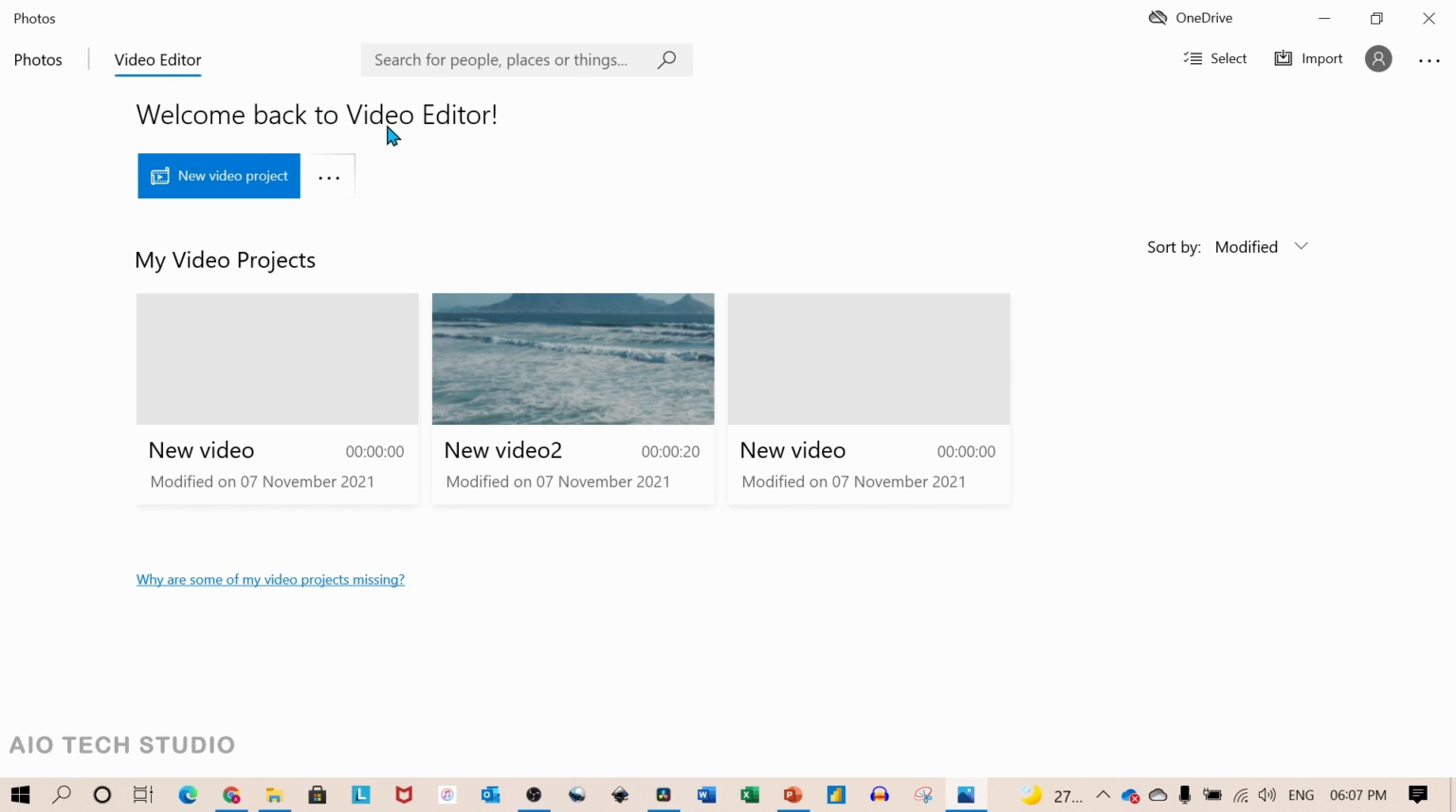Onto the welcome page of Video Editor, this button is a new video project where you can start a blank video project. Beside it is the ellipsis, which has two options, import backup or make a video for me. You can feed in all your content and Video Editor will take care of everything and create a video for you. Below the button, you have My Video Projects where all your previous projects will show up.